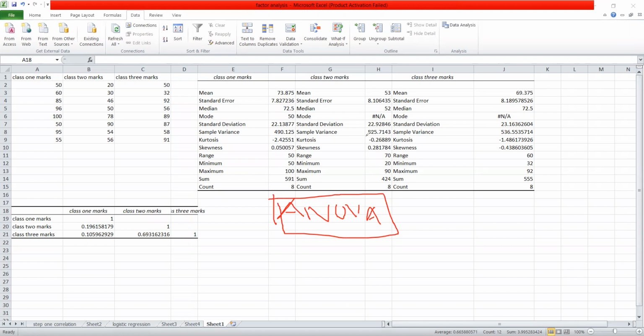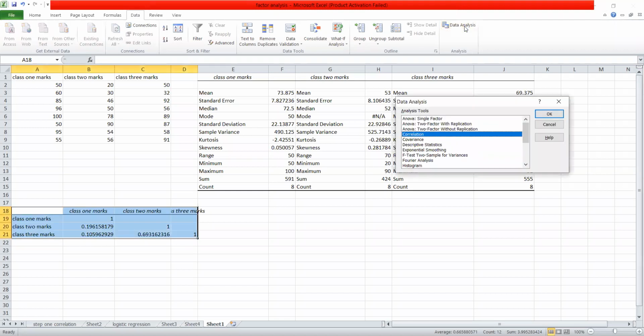Okay, so let's go to data analysis and go to ANOVA single factor. Now, what is it that I want to do? Is there a significant difference between the marks of class 1, class 2 and class 3 or not? You can have so many classes like that, but in this case I am carrying out ANOVA on more than 2 classes. So I am using ANOVA for 3 classes, class 1, class 2 and class 3. So click on single factor ANOVA, then click OK.